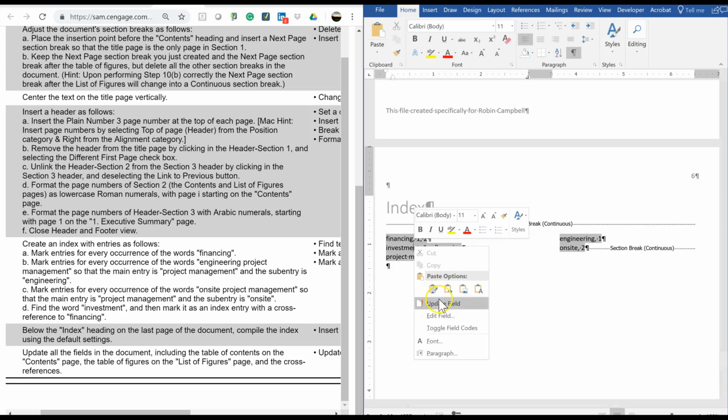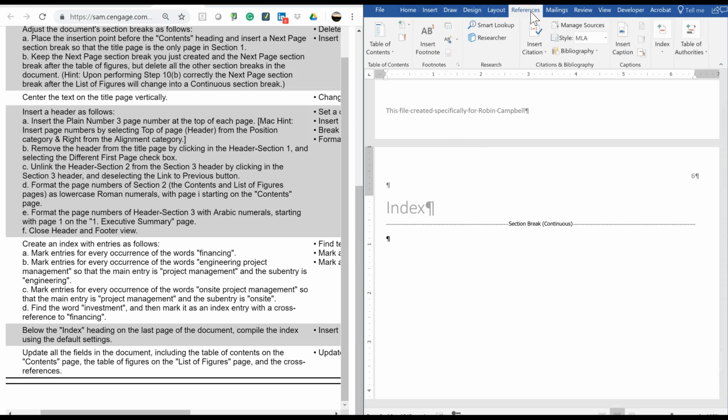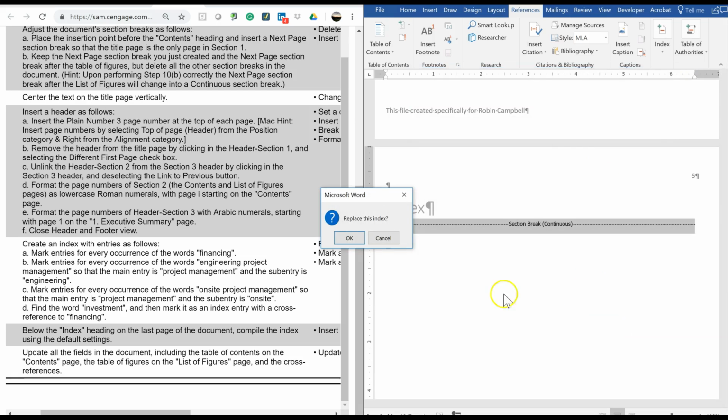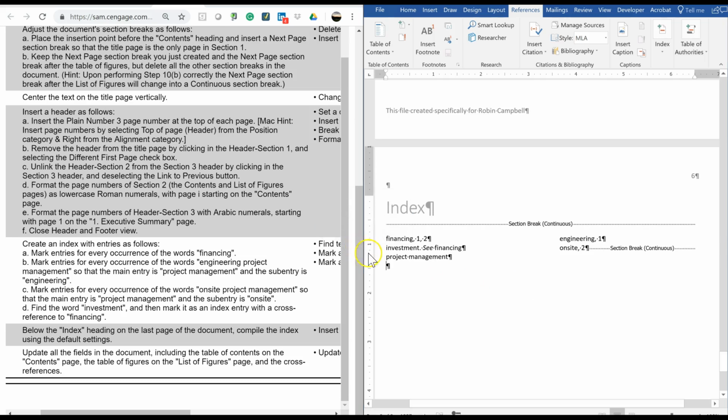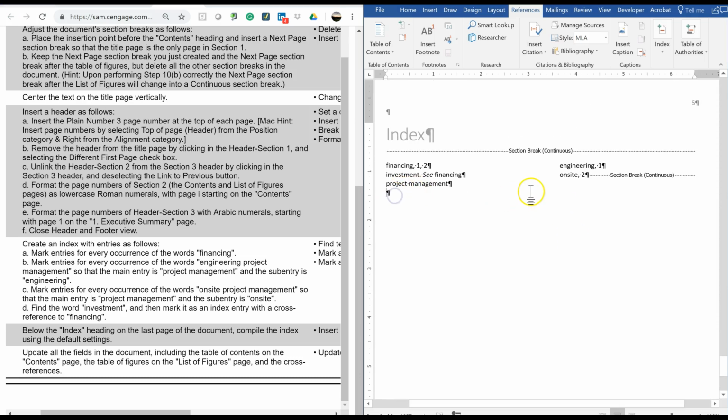Well, it didn't fix all of them. So let's do this. Let's take it out, and let's insert it again and see if that fixes it. So references, and we're doing an index, and we're going to insert it. And okay. That actually did fix that, so it didn't need page numbers on these.